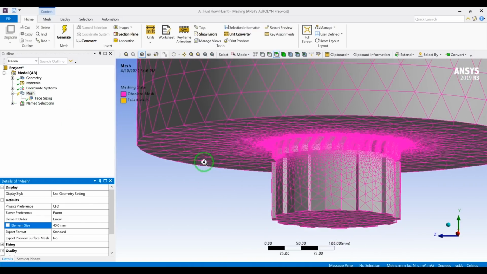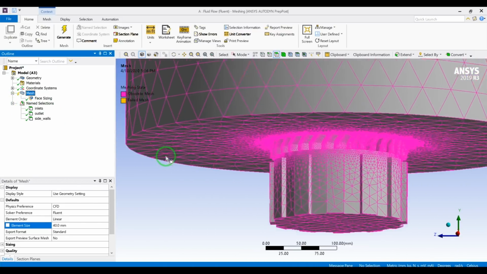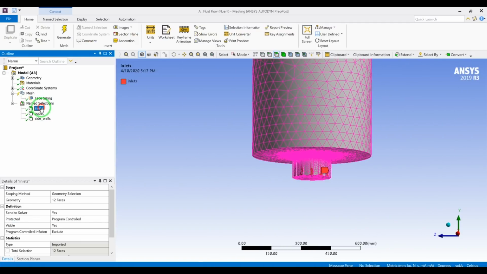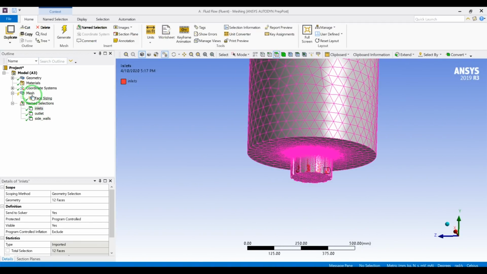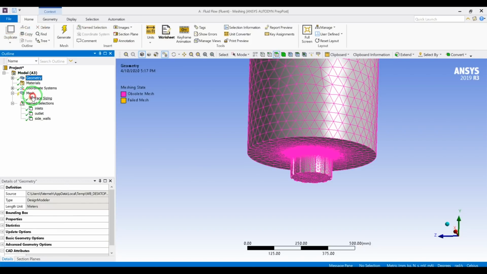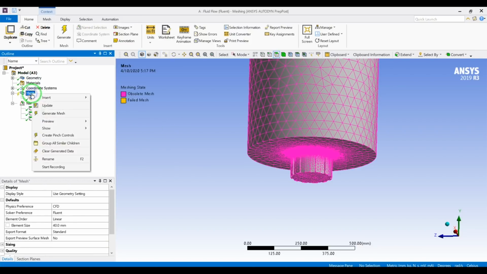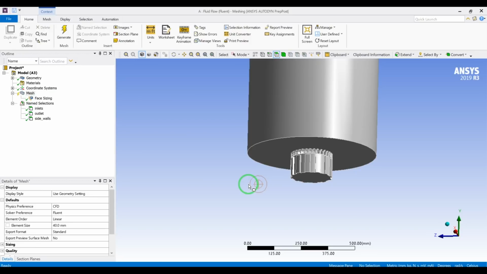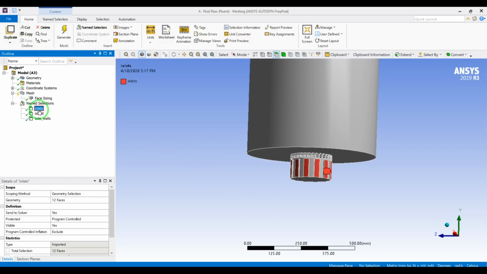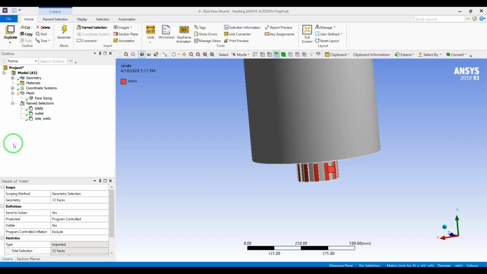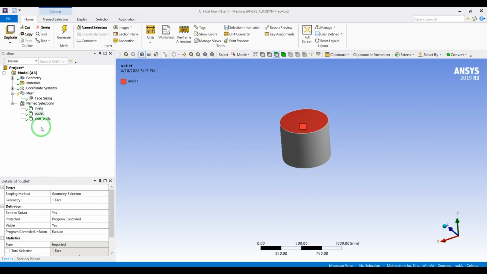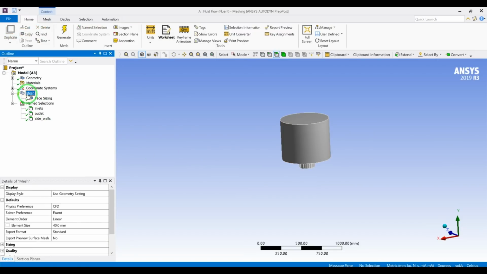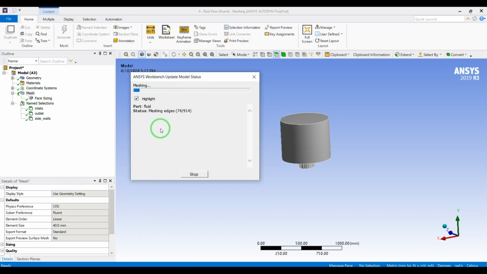And also, as you can see, we have our name selections here since we did the selections in the design modeler. Let me clear the mesh. Okay, you can see that we have our inlets here, we have the outlet, and we have our sidewall. So I will click generate mesh. It will take a while, but I will come back after the mesh is finished.